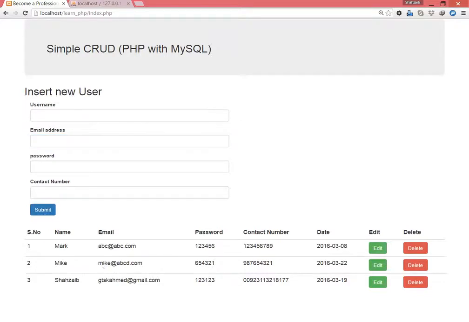Now the mike@abcd.com, and in the same way you can update all these things. So basically the delete, the edit, the insertion, the selection, all of them are working here. That means it's a simple CRUD I just taught you.